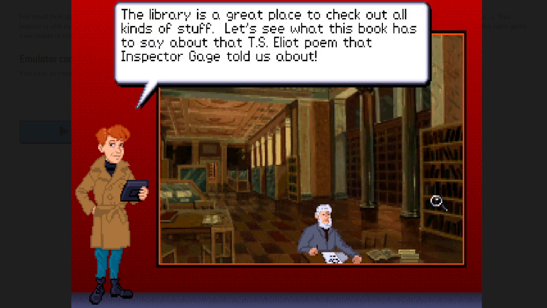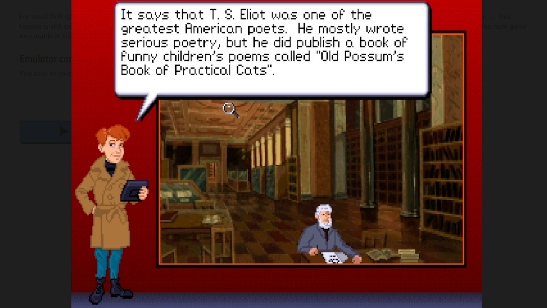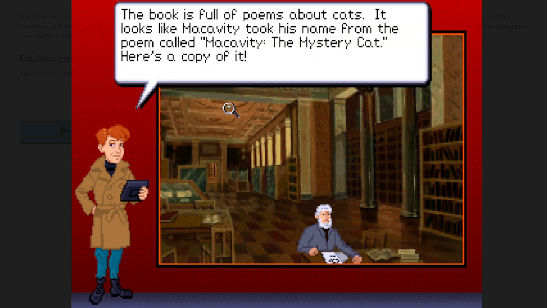Okay, we'll take a look at the books. The library is a great place to check out all kinds of stuff. Let's see what this book has to say about that T.S. Eliot poem that Inspector Gage told us about. It says that T.S. Eliot was one of the greatest American poets. He mostly wrote serious poetry, but he did publish a book of funny children's poems called Old Possum's Book of Practical Cats, which the musical Cats is based on. The book is full of poems about cats.